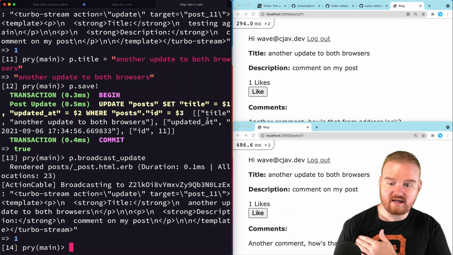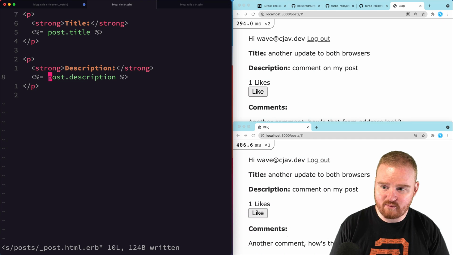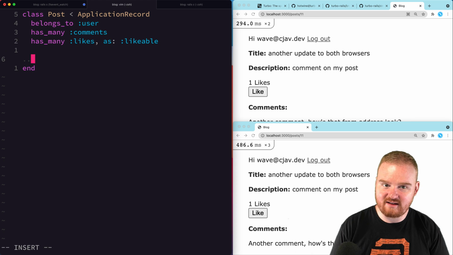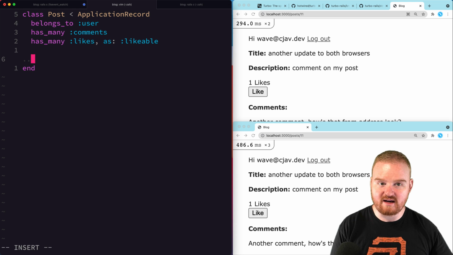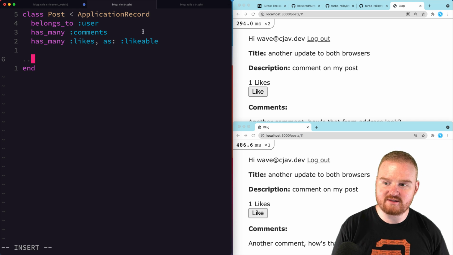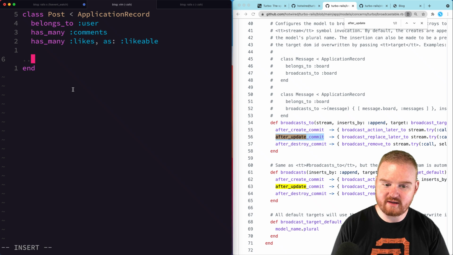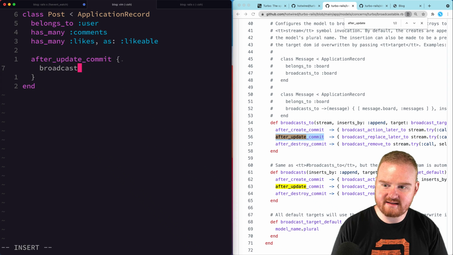So this is an example of the update turbo stream. And in practice, what we might do is go into the post model and set up a hook that says after we save this post, let's broadcast an update so that this always happens. There's a bunch of Active Record hooks that we can use. So we can say after_update_commit, we want to broadcast_update.